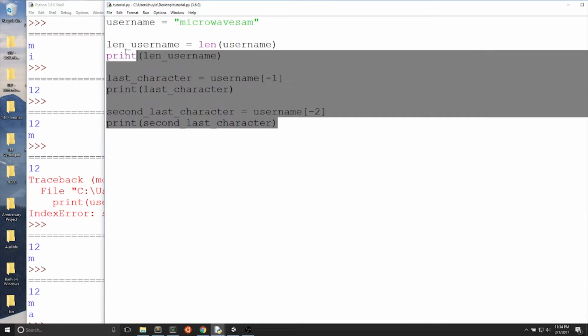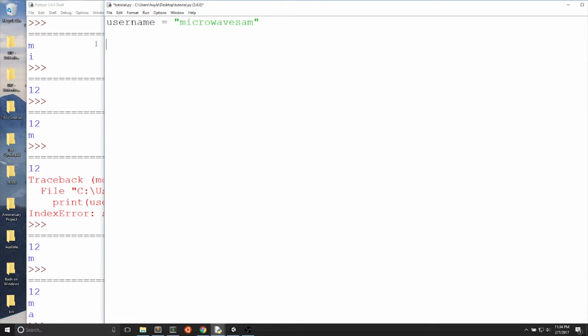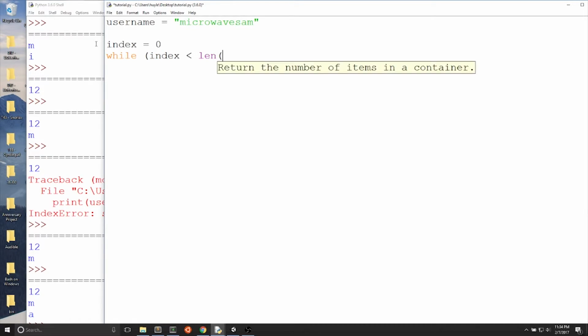And I can delete all this stuff that I have over here. I already have the username variable. Index starts at 0 because the starting position is 0 elements away from the first character. Index equals 0. Now I want to visit every character element of MicrowaveSam, so the condition that I want to end my function is when index is greater than or equal to the length of MicrowaveSam. While index < len(username).